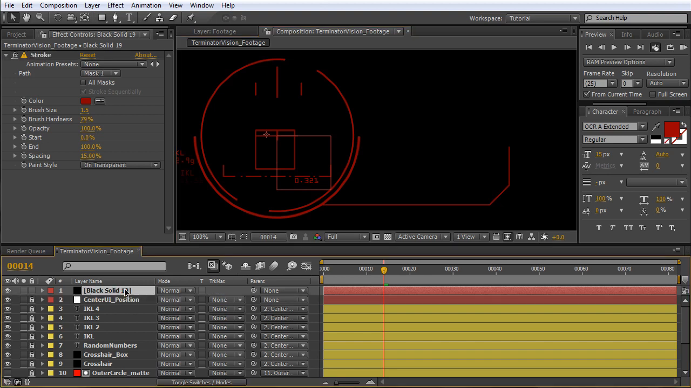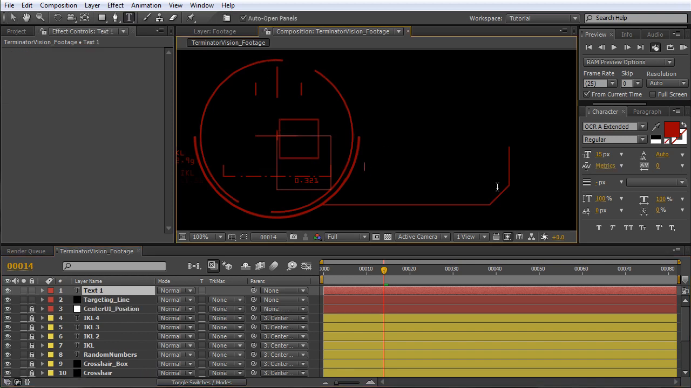So let's give this layer a name. We'll just call it targeting line. Okay. Now if we click the text tool, we'll start off with a bunch of lines. You can either use the key above enter to make these straight lines, or just use L's or O's or any shape you want. Just create a whole series of them.